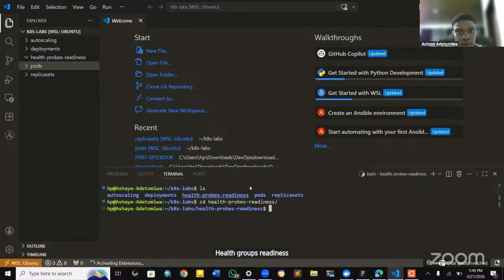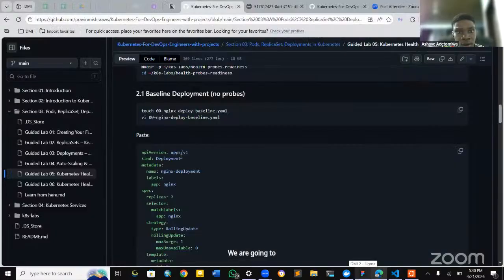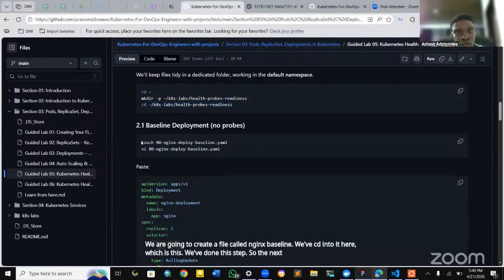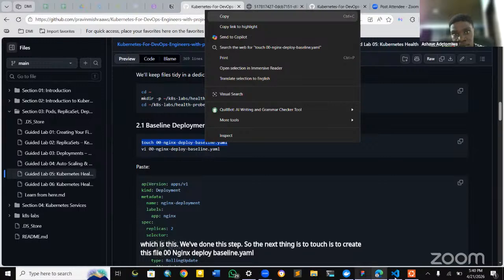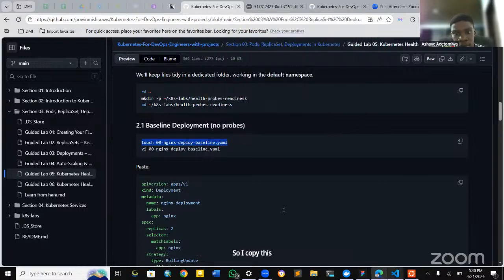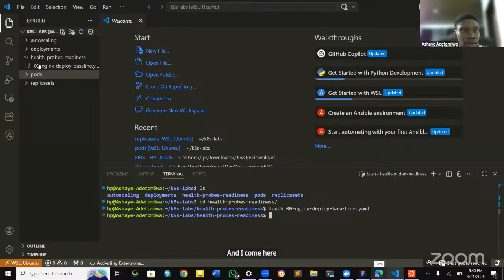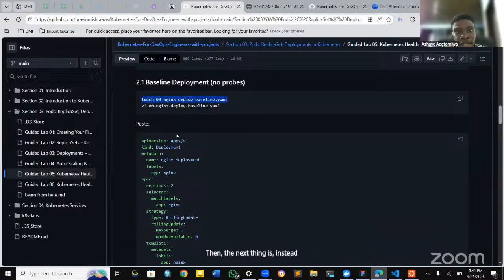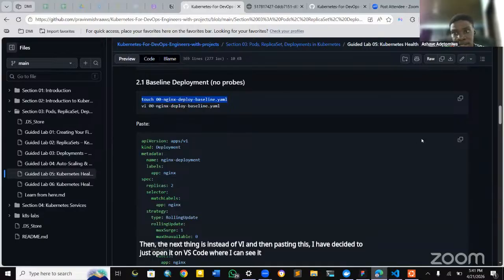And then we're going to create a file called nginx baseline. We've cd into it here, which is this. We've done this step. So the next thing is to create this file 00 nginx deploy baseline.yaml. So I copy this and I come here, I paste it. So this is the file here. It's an empty file for now. Then the next thing is, instead of VI and then pasting this, I've decided to just open it on VS Code where I can see it and then paste it in there.